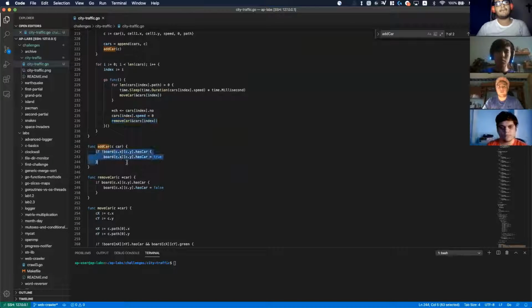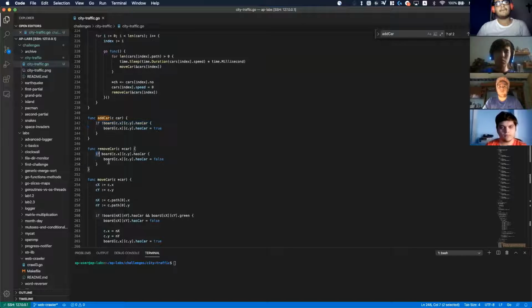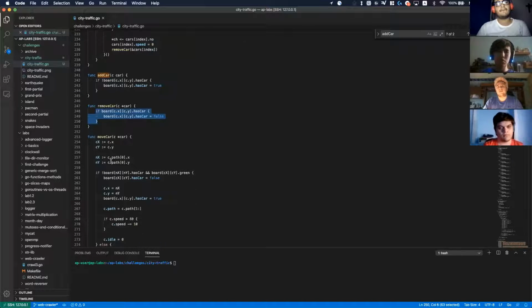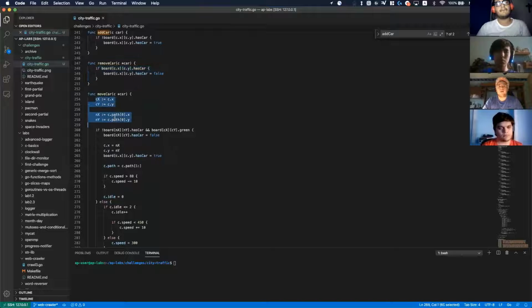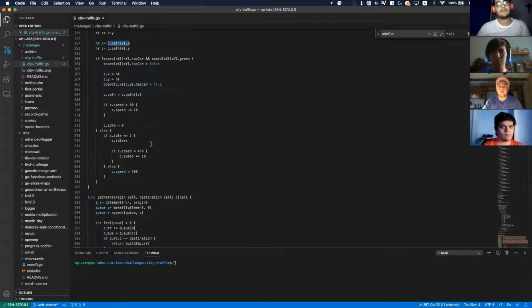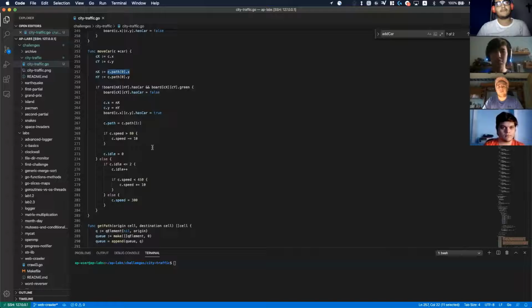Here we just add the car to the board. We remove the car when it arrives at the destination, and we move the car by getting the elements of the path which was previously pre-calculated by a BFS that we will be explaining later.